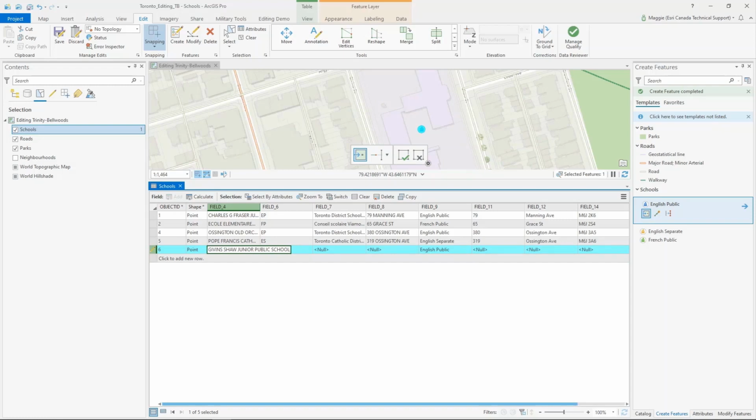And then to move to the next section to the right, we just press the tab key. Public school, we tab again. Get the address in. The English public is automatically filled out because of our feature template. Street name again, and last the postal code. And I can click enter to finish editing.